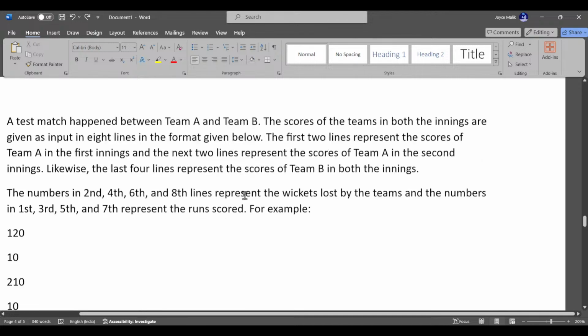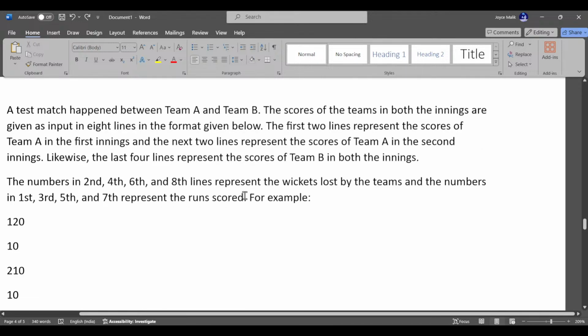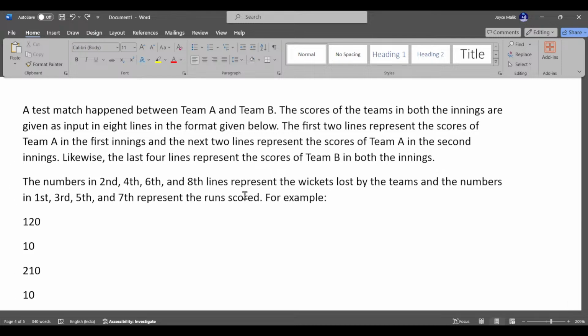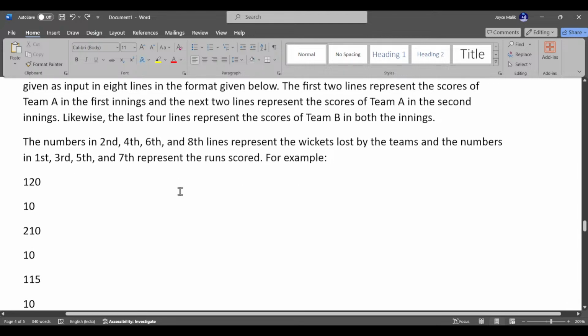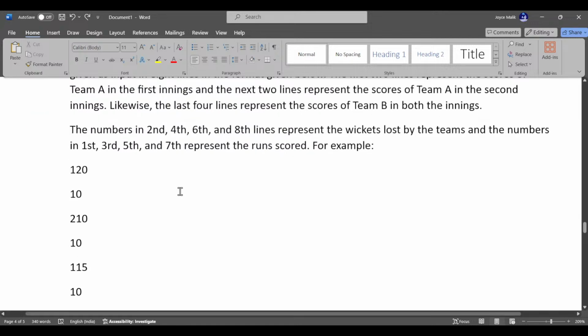Okay, here's the question. A test match happened between Team A and Team B. The scores of teams in both the innings are given as input in 8 lines, in the format given below. The first 2 lines represent the score of Team A in the first innings, and the next 2 lines represent the score of Team A in the second innings. Likewise, the last 4 lines represent the scores of Team B in both innings.